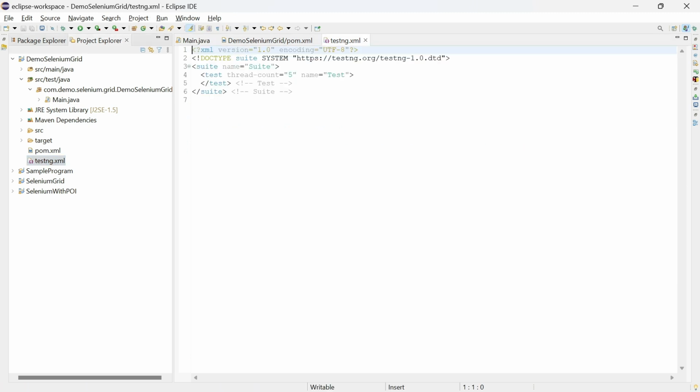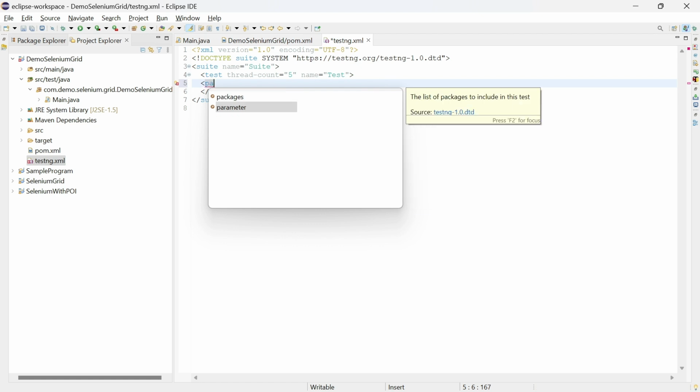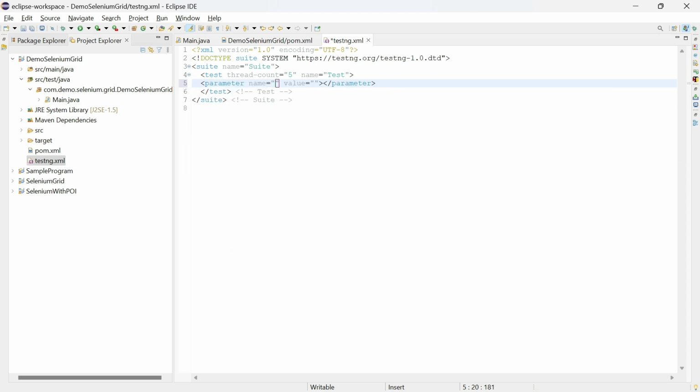To pass the input in TestNG, first we need to configure what needs to be done in testng.xml. So under the suite, under test, we need to create one more attribute, parameter. The name will be browser name, and the value will be Chrome.